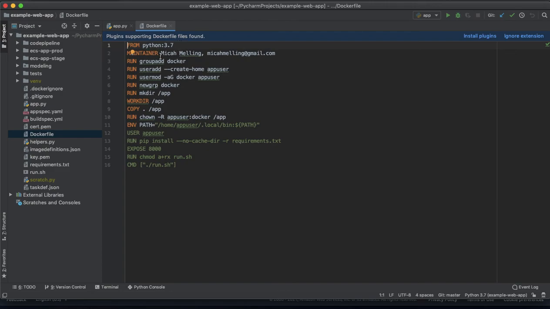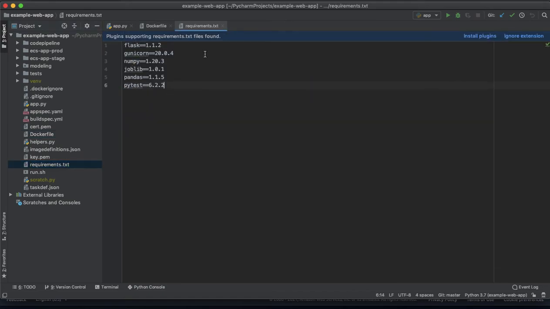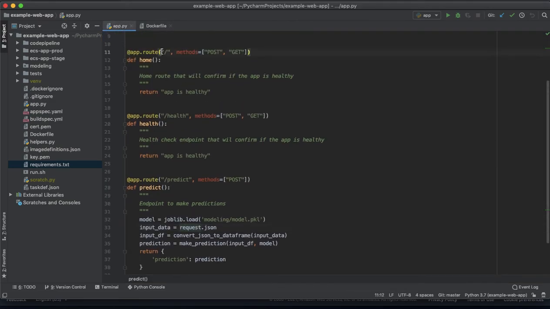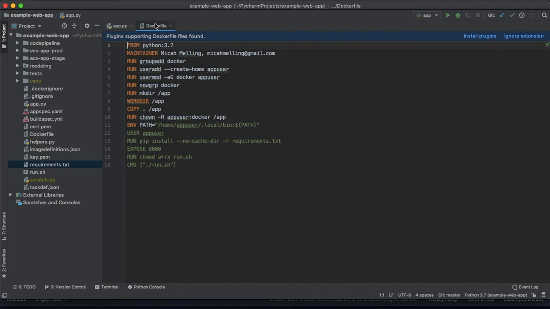So based on this base image, it will have a Linux operating system and a Python interpreter, Python 3.7. It will have all of the packages that we need defined in requirements.txt. And then what will happen is it's going to boot up our server, and that will allow us to actually hit an endpoint, namely either home, health, or predict. And this leads me to run.sh.